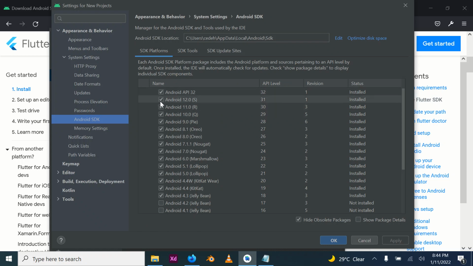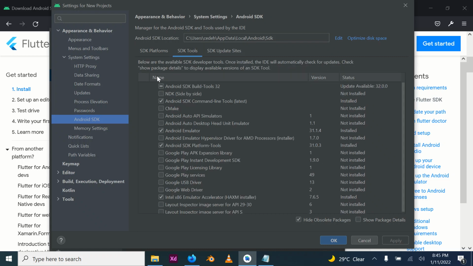You can go ahead and select other ones as well. That's if you want to have different versions of Android API available for your work. But if you don't have enough data to download them, just stick to the first one. Just make sure this first one is checked, and then go over to SDK tools. Make sure that Android's SDK build tool is checked. Also make sure Android SDK command line tool latest is checked.